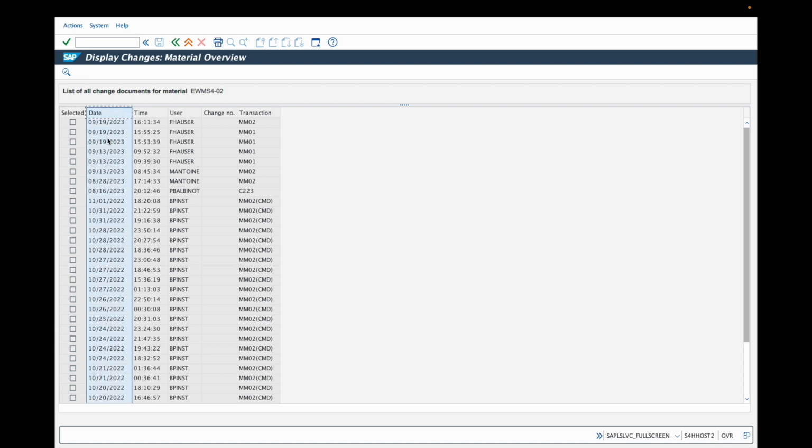You have the date, on which date this change has been done, the time also, to have the specific hour, minutes, and seconds. And here, which is also quite important, is the user. So you can display here which user made the modification and thanks to which transaction. So MM02, MM01, and so on.